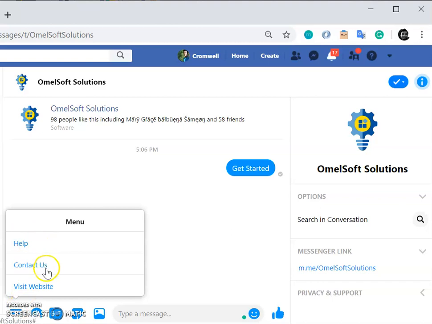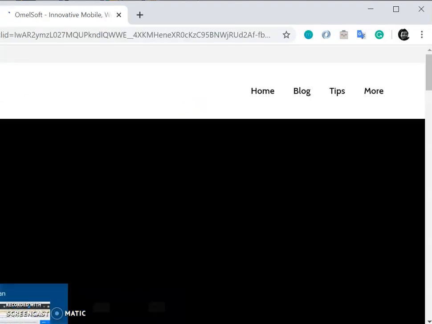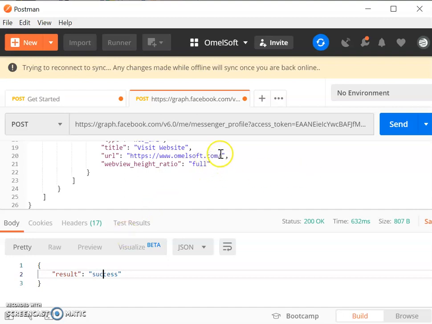So we have here the help, contact us, and visit website. So if we click on the visit website, it will navigate, I mean redirect, to the URL that we used to set up here.